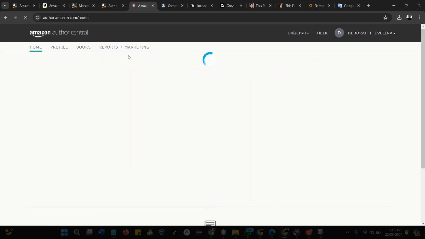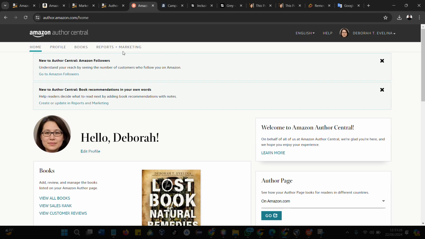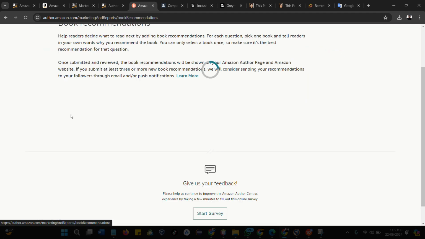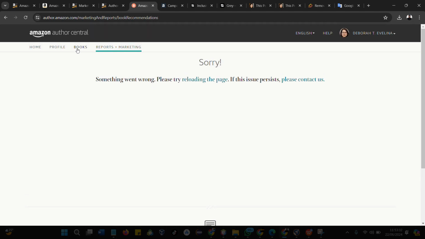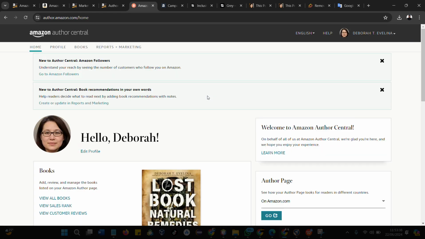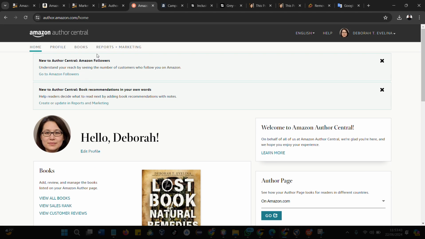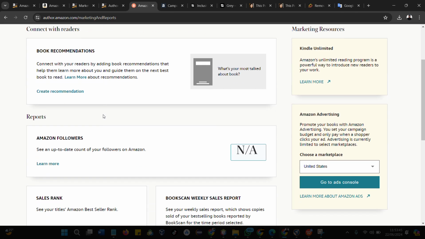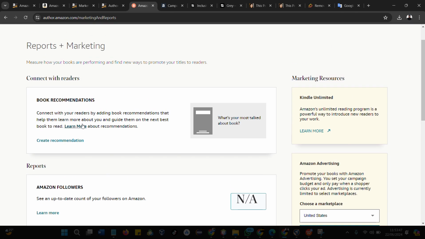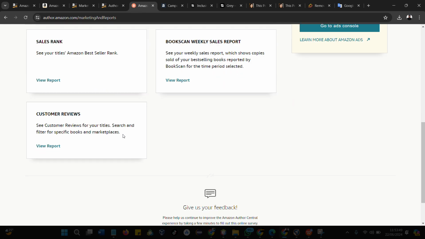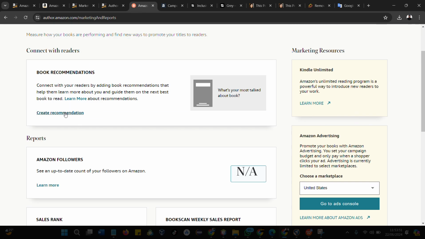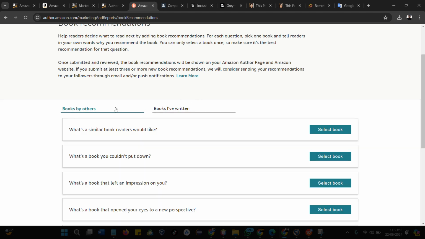It's saying reload page. So go back there, create recommendation. Still showing this. What could be the problem now? Let me see. Okay, perfect.